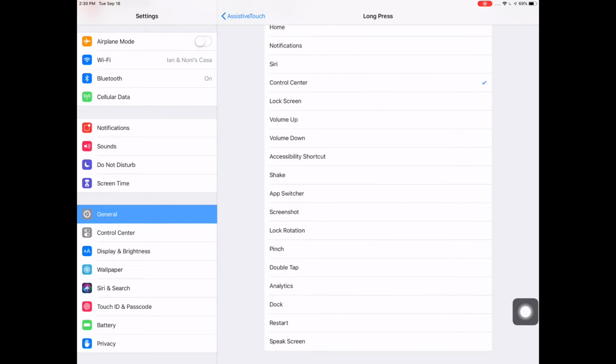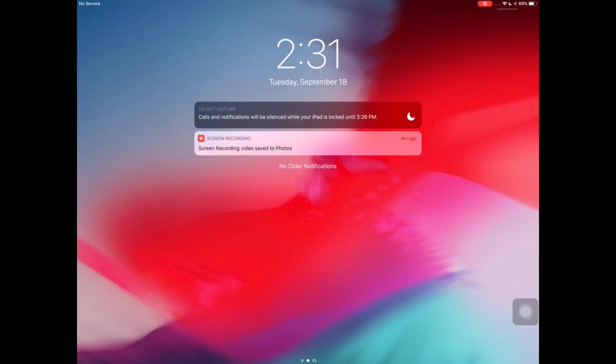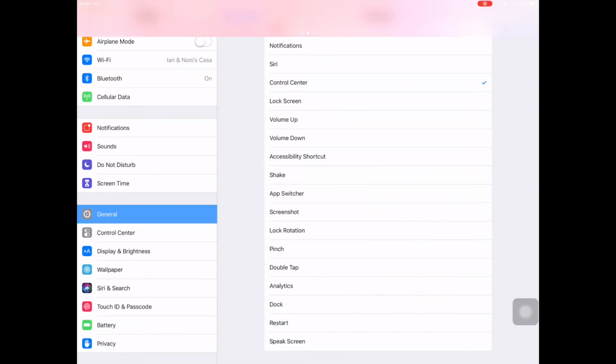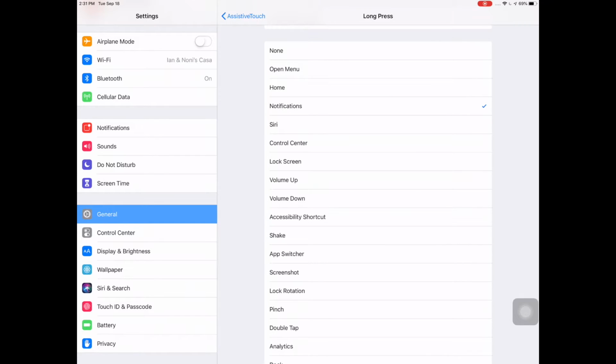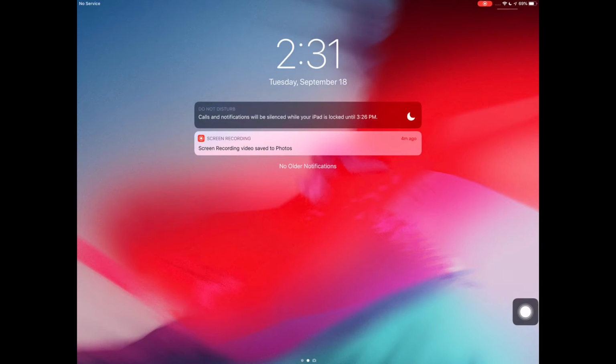What I found interesting with this is it's possible that that is broken because of the way they have the Control Center come up. To bring up the Control Center in iOS 12 on an iPad, you have to pull down the notification shade, and then you have that little option at the top there. So that could be the reason that it won't just pop it up. So you should have an option to bring your notification shade down if I long press. Let's see. Yep, there you go.